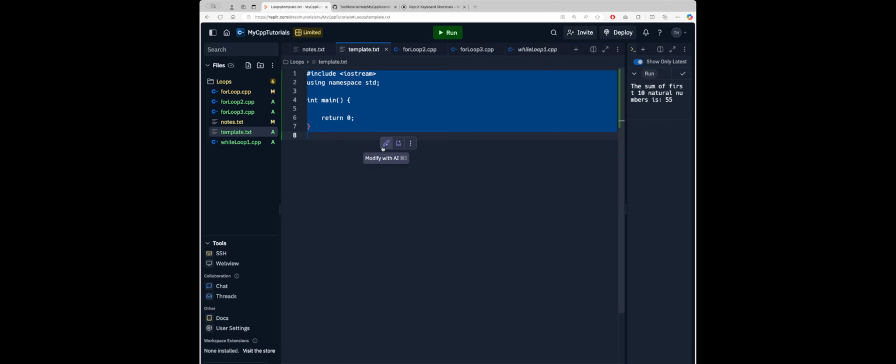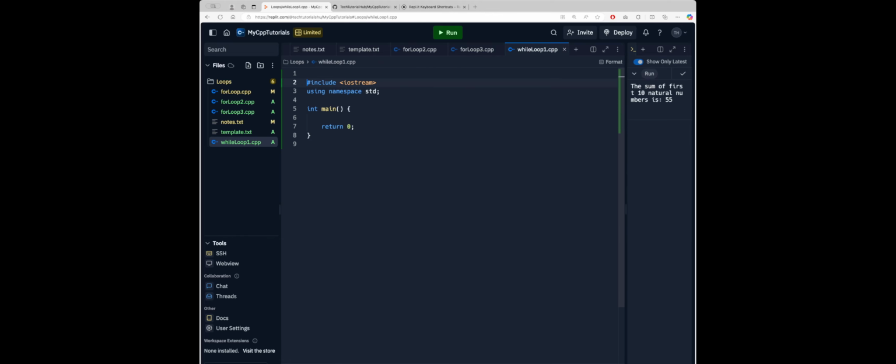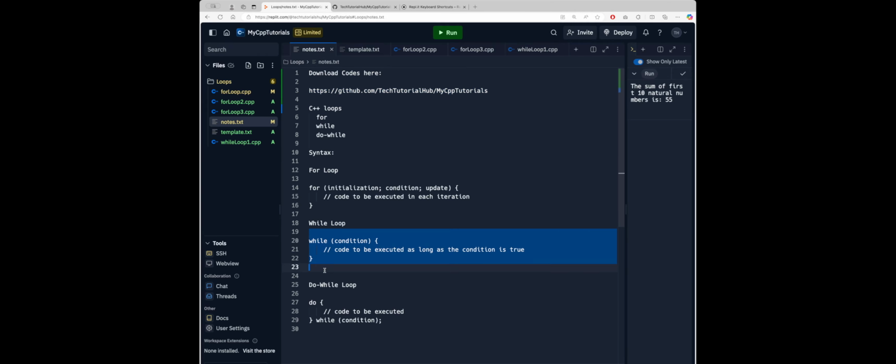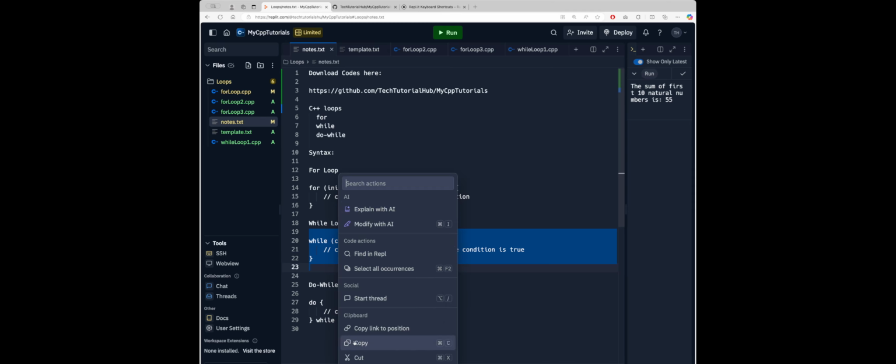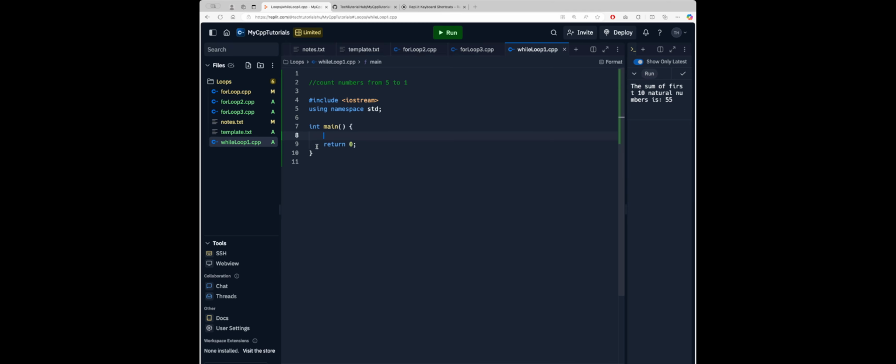Okay, let's now go to our while loop. Let's get our template first and then paste it here. In this example, I'm going to demonstrate the while loop, wherein we're going to count numbers from 5 to 1. So it means that we're going to decrement the value. We start with 5, and then we'll end at 1. So in the while loop, as you can see in our notes here, let me copy this one and paste it here.